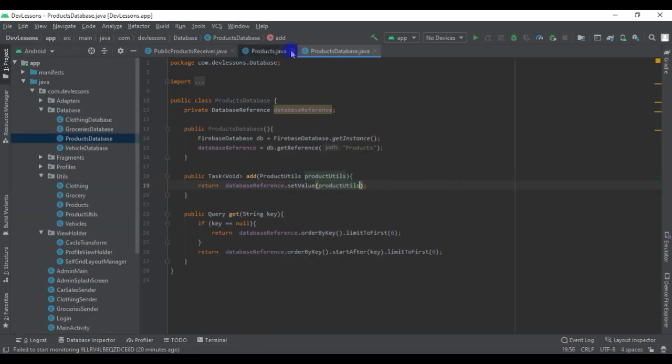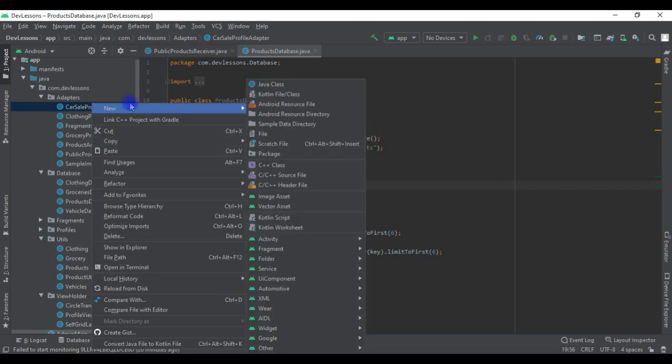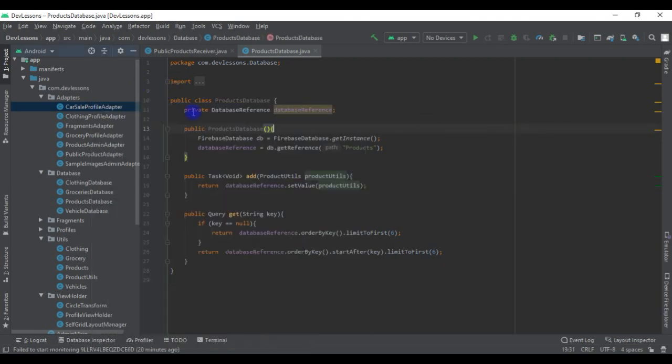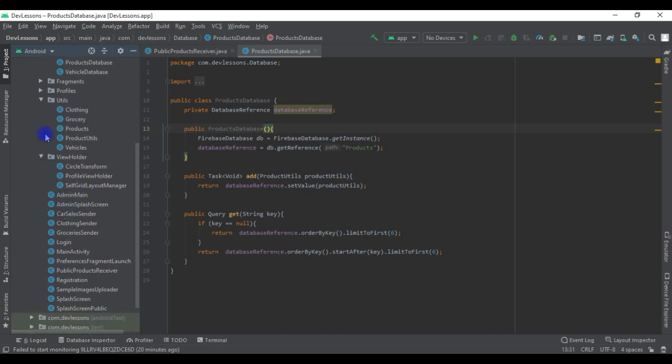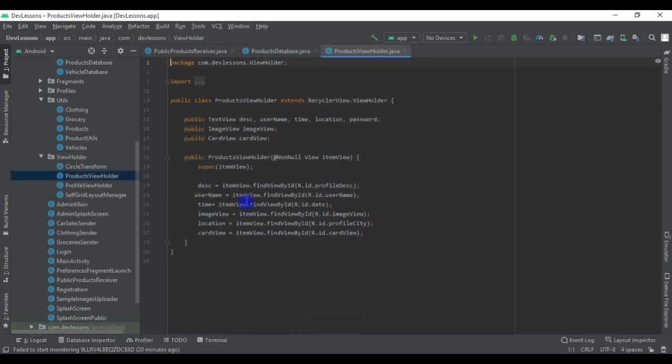Our database is ready. So now we need to want the adapter. So I'll come to vehicle here. Before this, before duplicating the cursor, let me create the view holder. So I'll come to view holder here. I'll copy this view holder, then I'll paste it here. I'll call it products. I'll say products view holder.